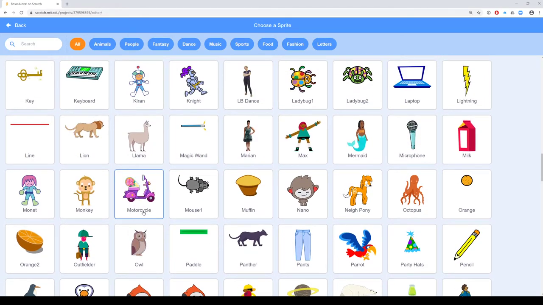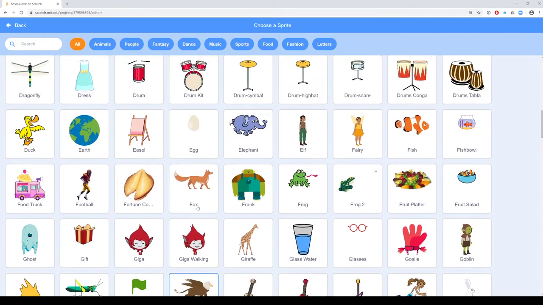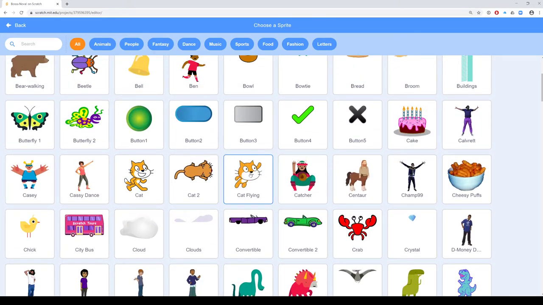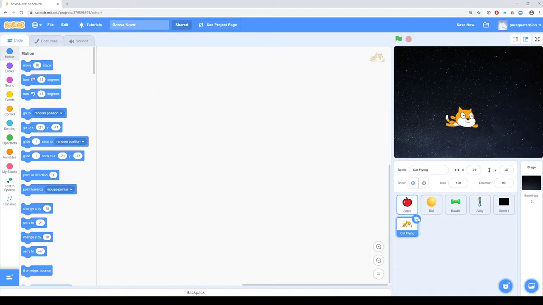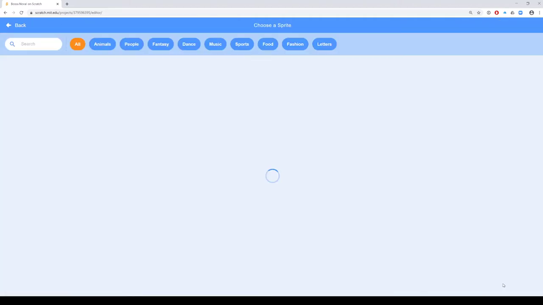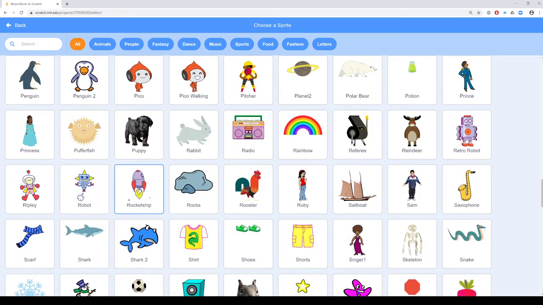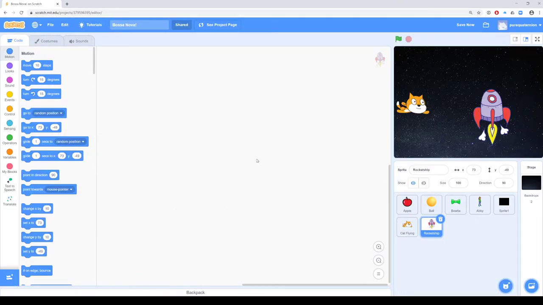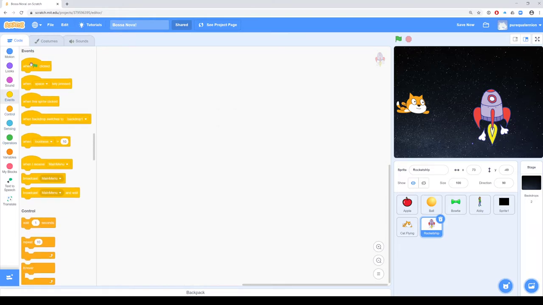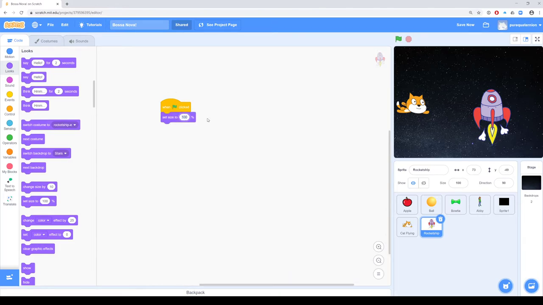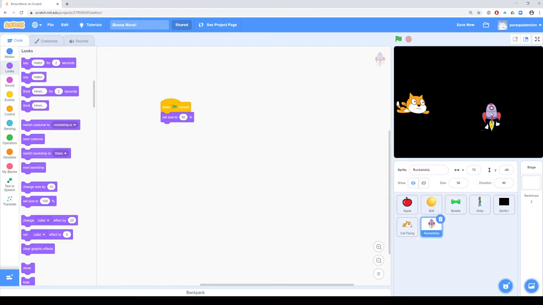So why don't we do, let's see what we got. We had the flying cat. Yeah, let's put in the flying cat, and let's also put in the spaceship that we had, the rocket ship. Okay, so these are a little bit big at the moment. I'm going to make the spaceship 50% as large. Okay, so that's 50%. That's still maybe a little bit big. Let's try 25%. Okay, that's good. And then same thing with the cat.